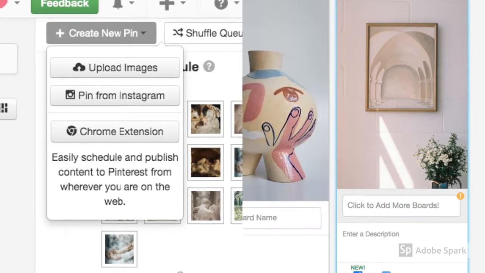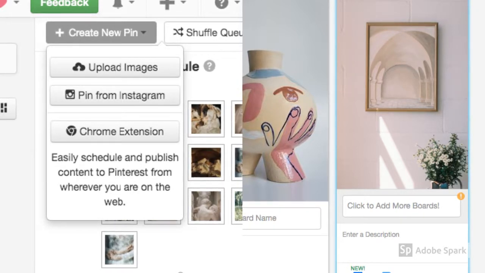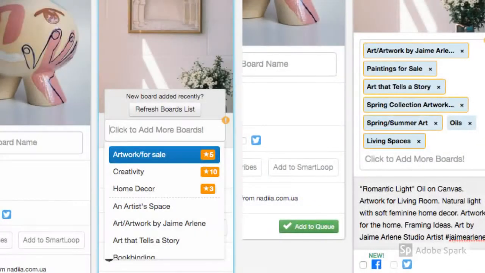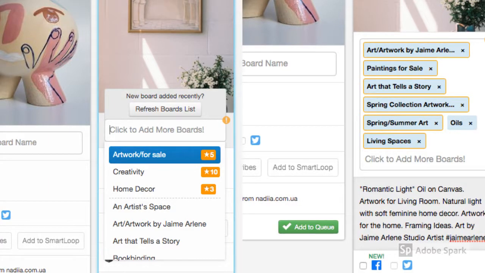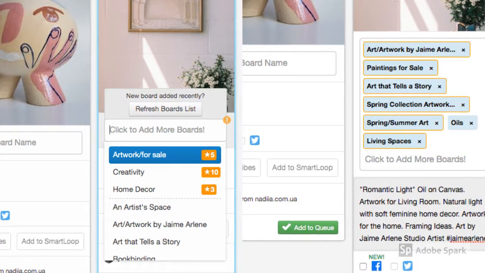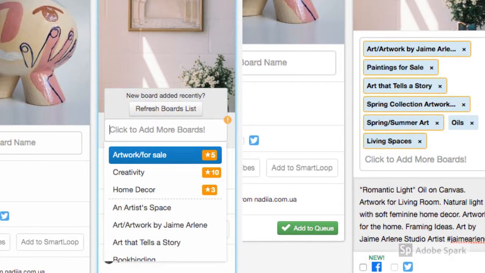From there you can type in boards you would like to add these pins to, and you can add a description of the pin and link back to your website or resource. There to the left are those group boards with the stars next to them we talked about earlier. I want this picture of my painting to go to all my boards that are in that group, artwork for sale, as well as adding a couple other boards that are not on the list.